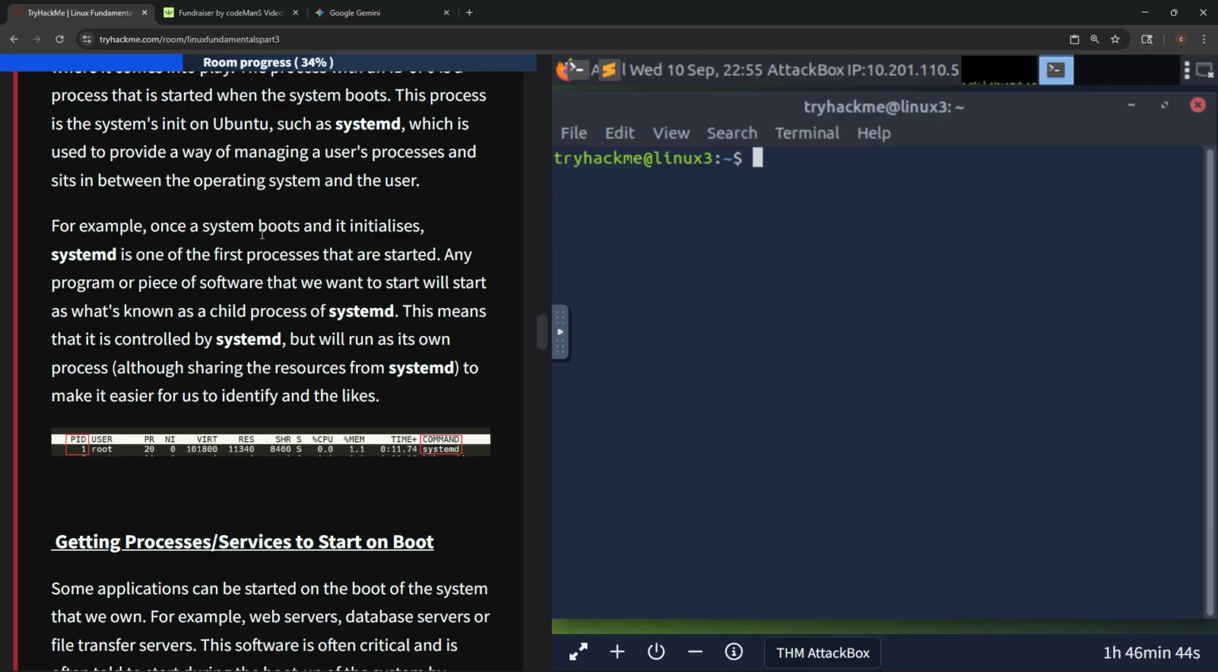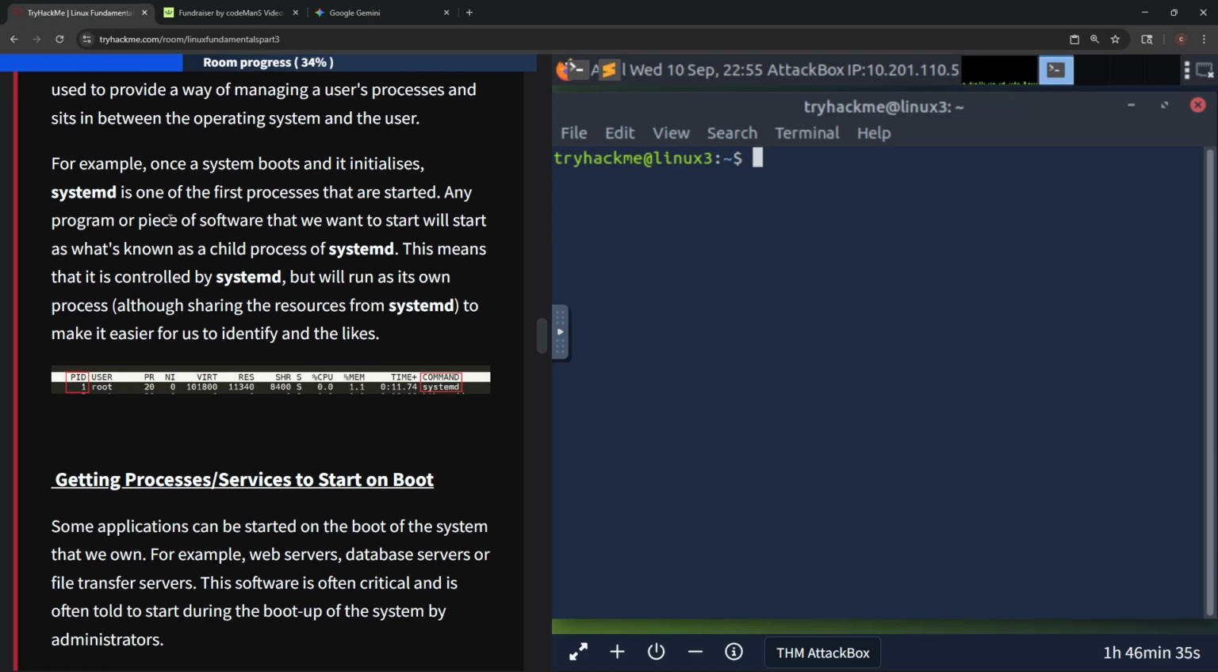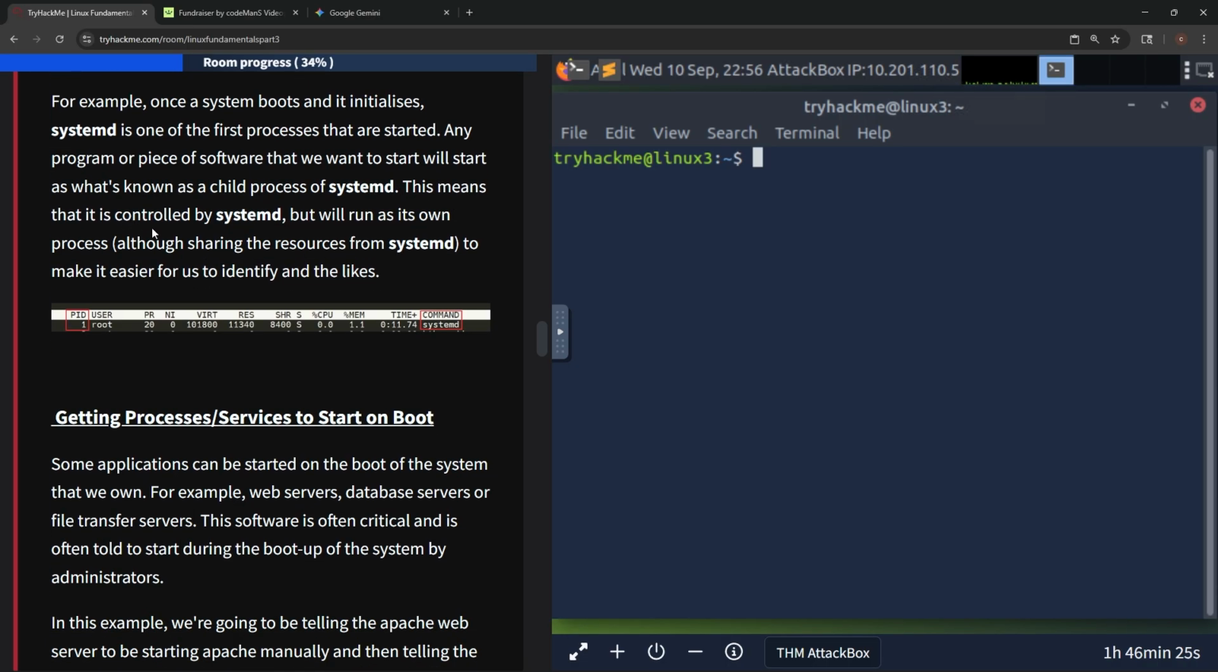For example, once a system boots and it initializes, systemd is one of the first processes that is started, right? Any program or piece of software that we want to use, that we want to start, will start as what is known as a child process of systemd, okay? So this means that it's controlled by systemd, but will run as its own process, although sharing the resources from systemd to make it easier for us to identify and the likes.